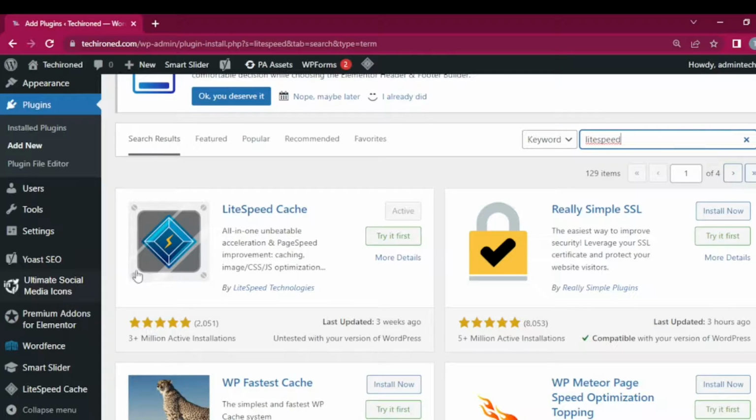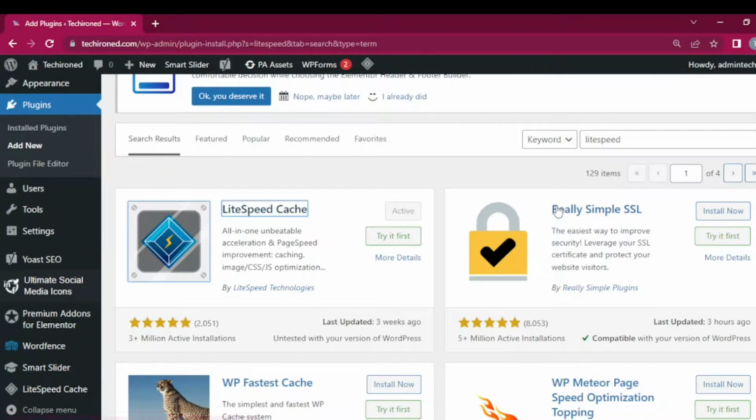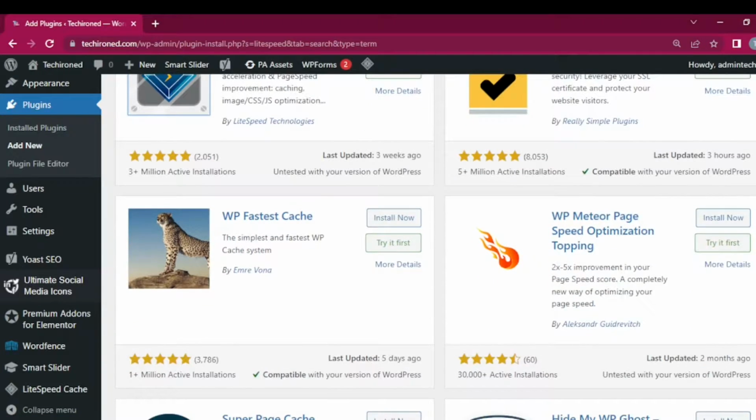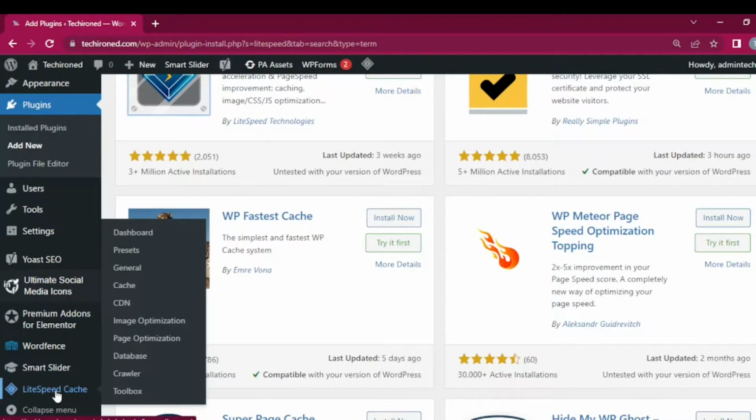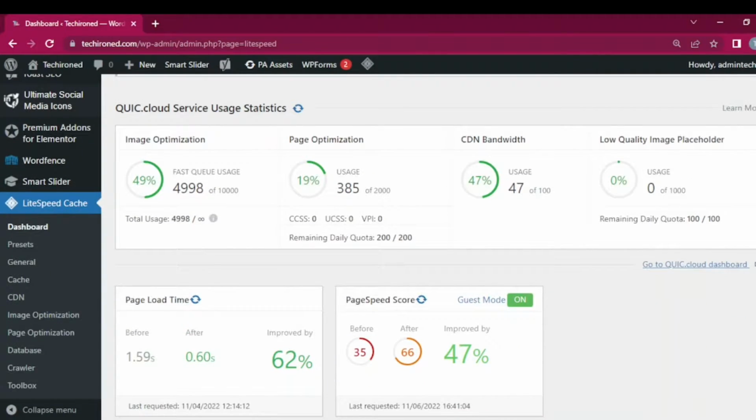Let me show you how to find the culprit in your Lightspeed Cache. First, I will show you the recommended settings for Lightspeed Cache. So I am going into the Lightspeed Cache settings. You can go simply from there. Now go to the dashboard. It is the dashboard for Lightspeed Cache.